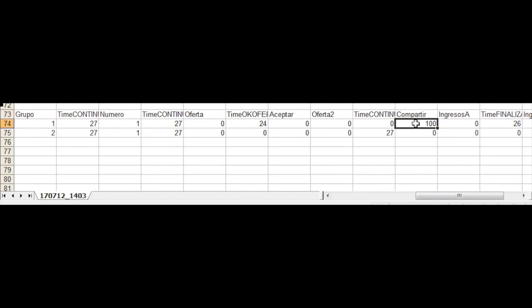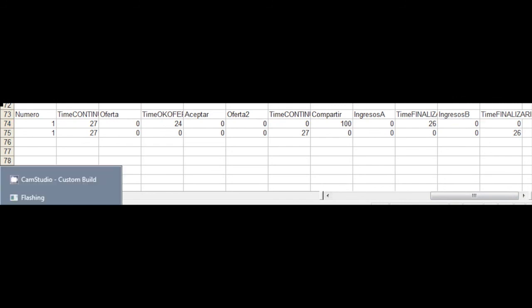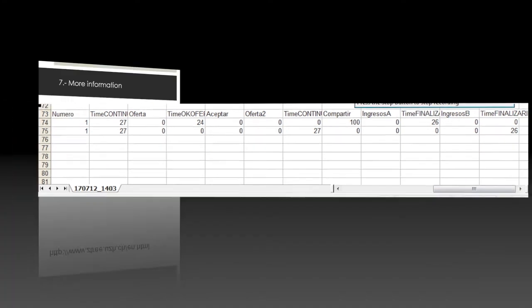In this case, subject 1 of group 1 has the total amount of 100 euros to share and has obtained 0 euros in the ultimatum game. The person of group B or 2 has obtained 0 euros in the game.